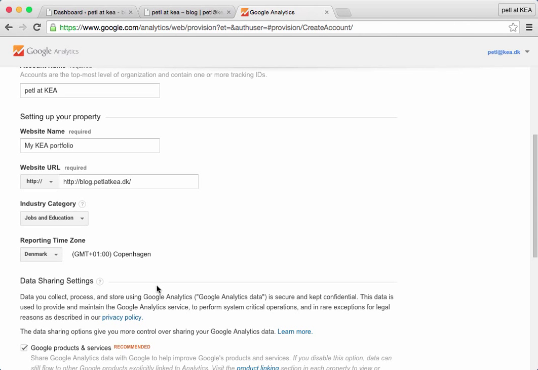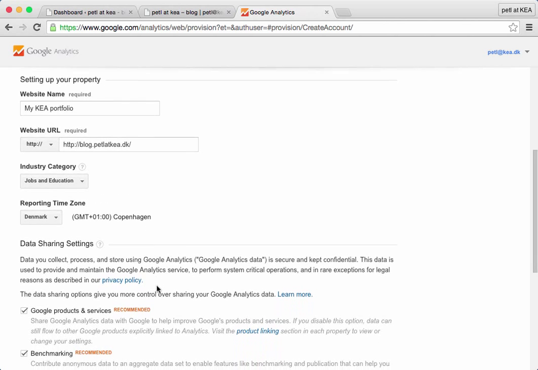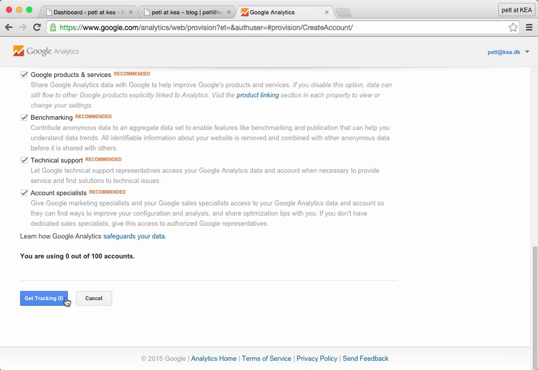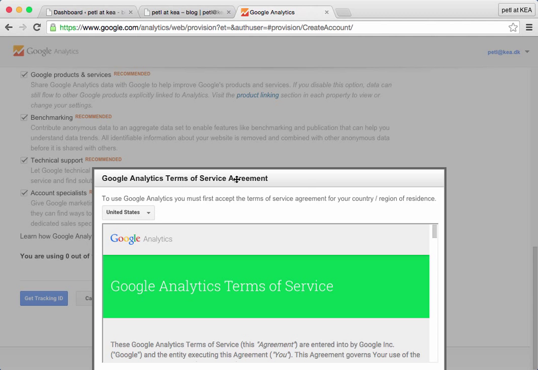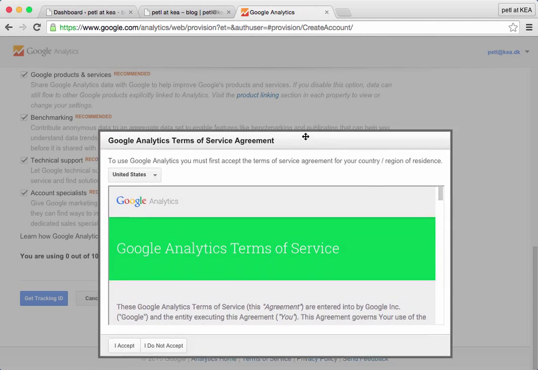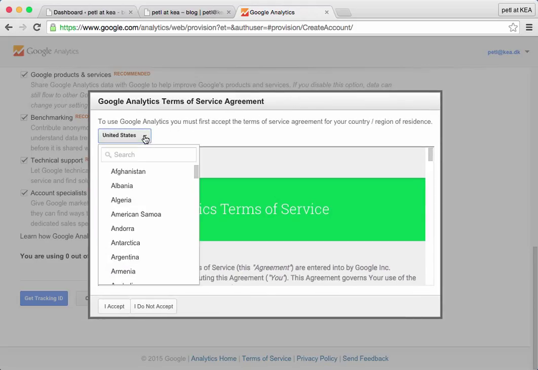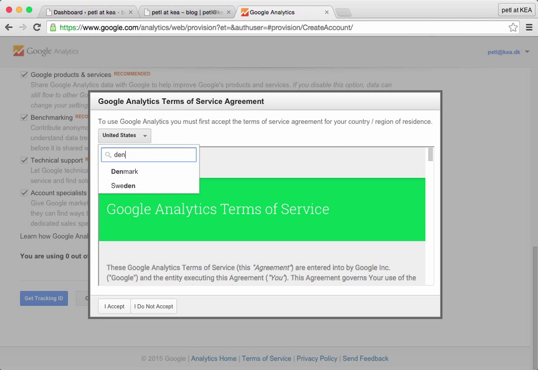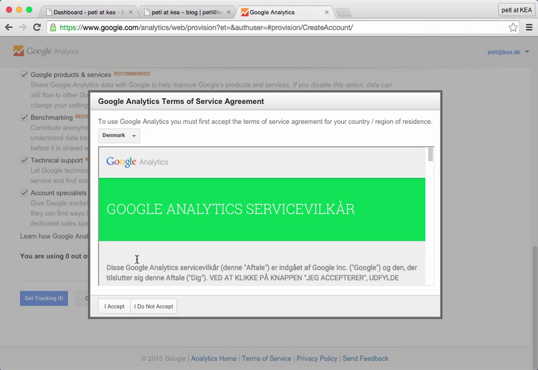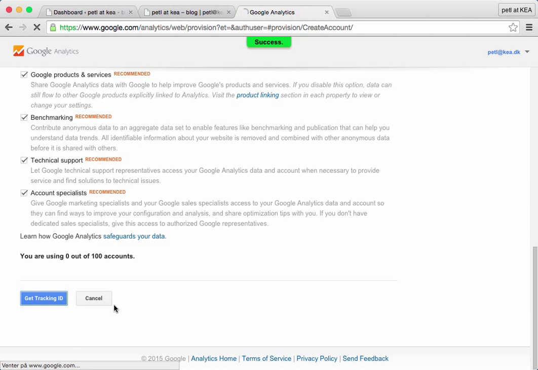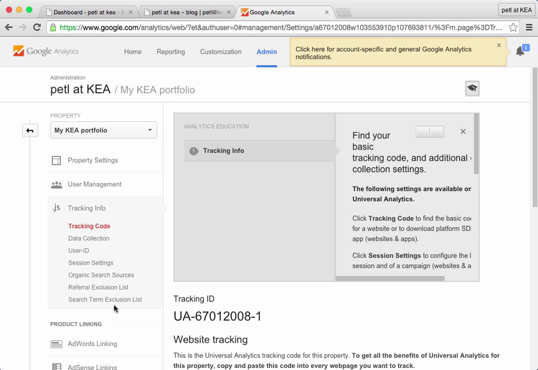The data sharing settings is where you can adjust precisely what kinds of data you want to share with Google. Just leave everything on and click Get Tracking ID. Now you need to accept the terms of service agreement. Select your country of residence, your own country. It might not be Denmark. And accept. The system works for a little while and returns with this screen where you have your tracking ID. Now you're up and running with Google Analytics.